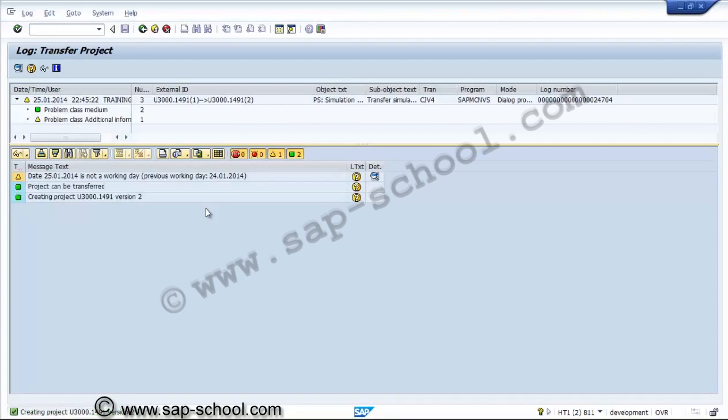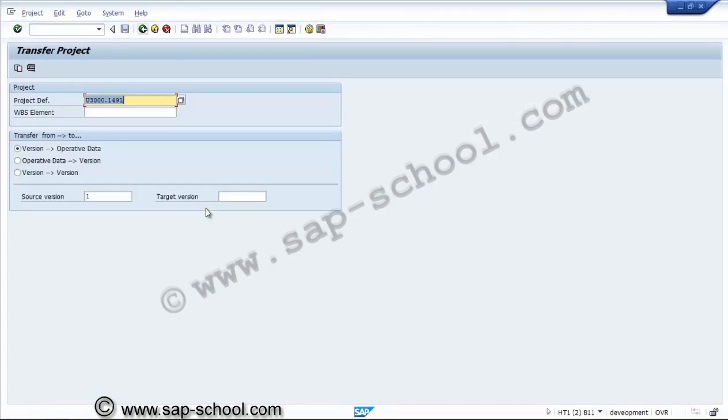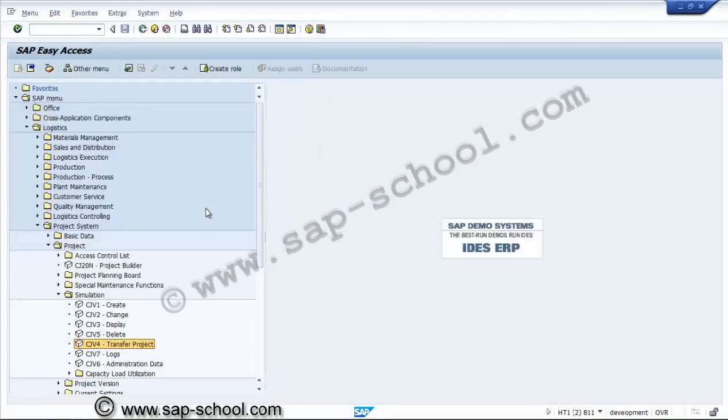Now we can see here, this project can be considered as creating project version number 2. So this is the log. Now we can see whether version number 2 has been created or not.